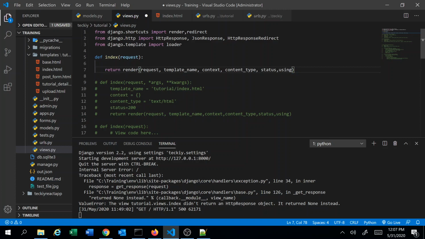So these two are mandatory arguments for the render function, and these four are optional arguments. When I say optional argument, you can pass it or you may not, right? So by default it has one default value.